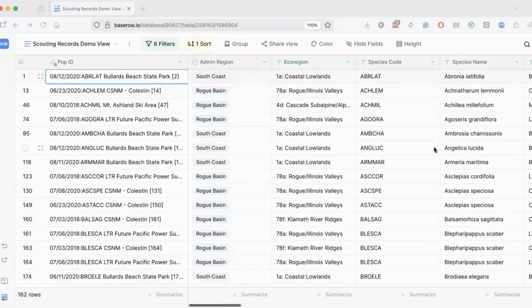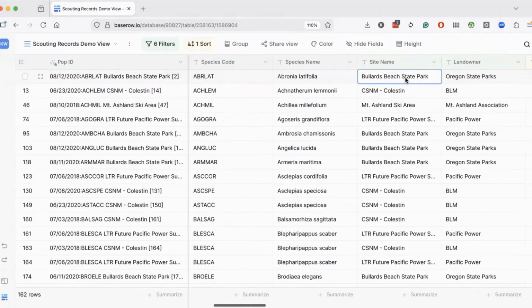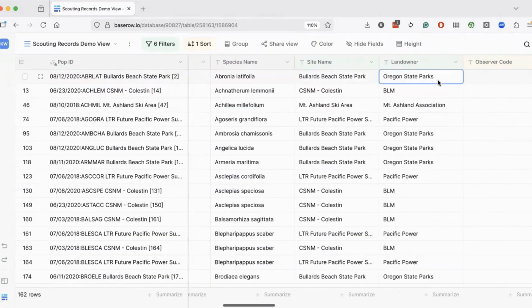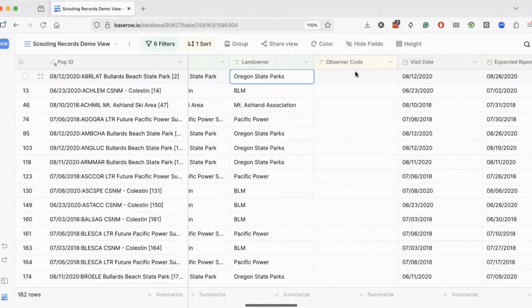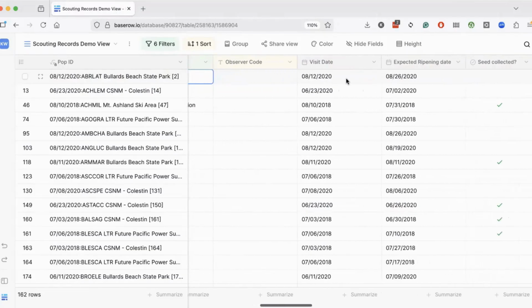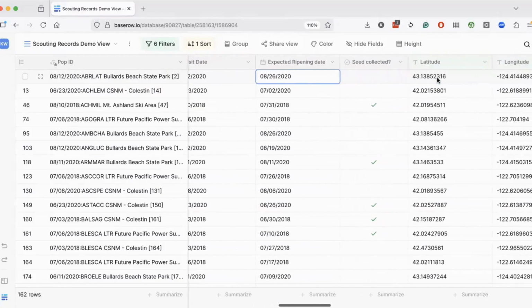So right here we are looking at our scouting records. You can see that we have custom created a lot or population ID. The admin region is in the South Coast. We're also able to track things like the species name, site name, landowner, who was the person collecting or scouting. You can see we were there in 2020 and we didn't expect it to be ripe until the 26th of that month. And so that signals we need to come back a little bit later. Seed was not collected, or we could check that if it was.